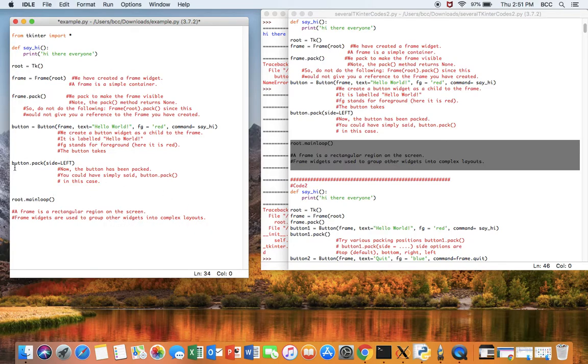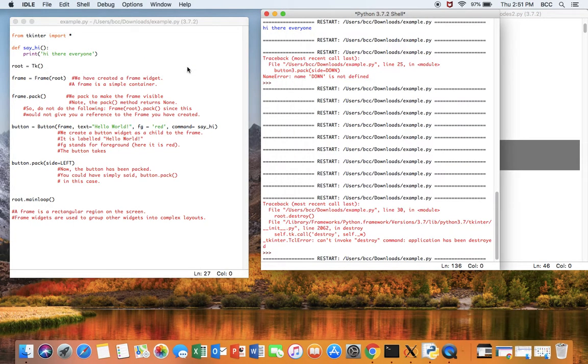I'm packing the button with side equals left. Well, I could have left it blank. Right now there is no difference here. You will see in a minute what I mean by that. So run it. Save it first.